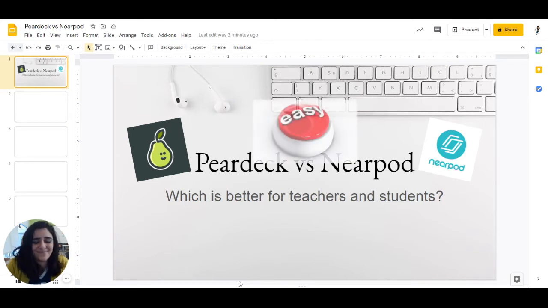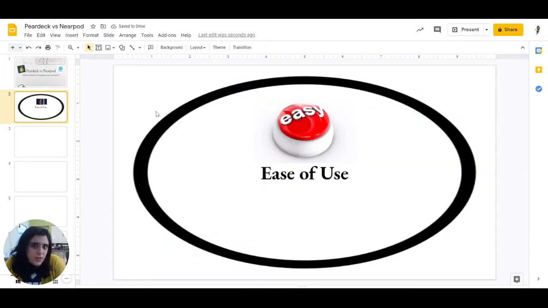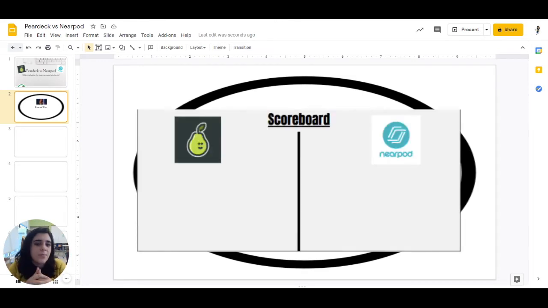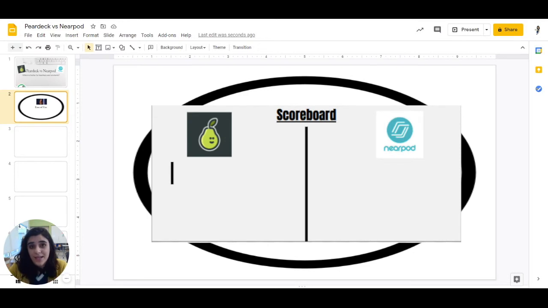So let's get started. In regards to how easy they are to use, I would say they're similar in that neither of them is difficult. However, Pear Deck is much simpler in the fact that there are fewer options, so there's less to confuse you. There are fewer options for questions, fewer options for your text, and even fewer options for the way you give links to the students. It's all very simple. So if you want something really basic, to make it simple for yourself and for others, I would recommend Pear Deck in this category.